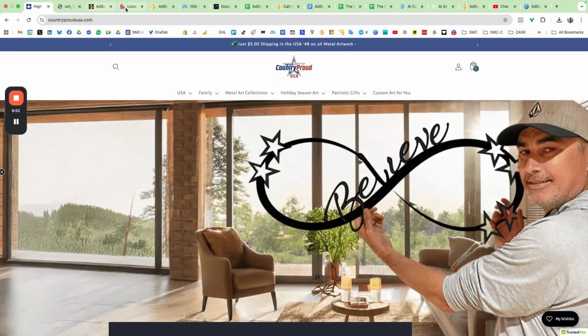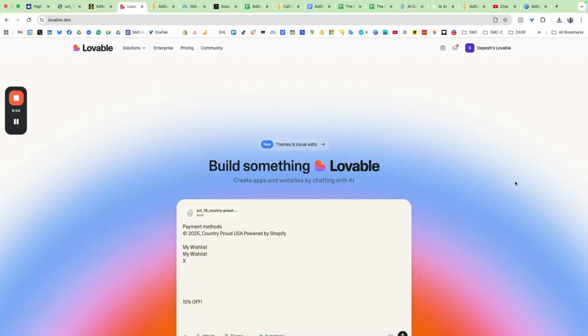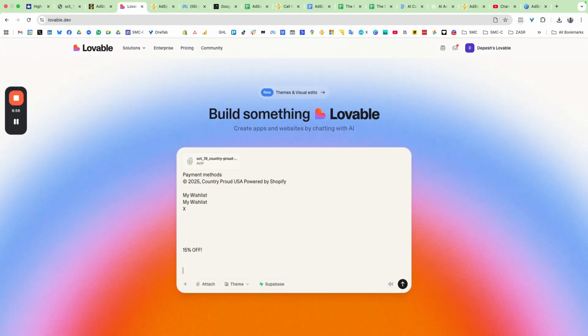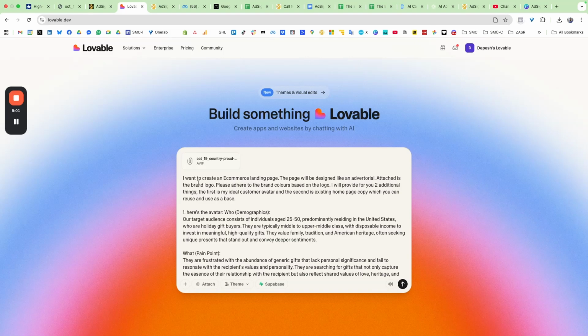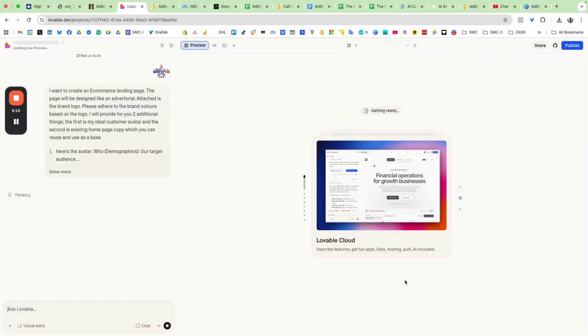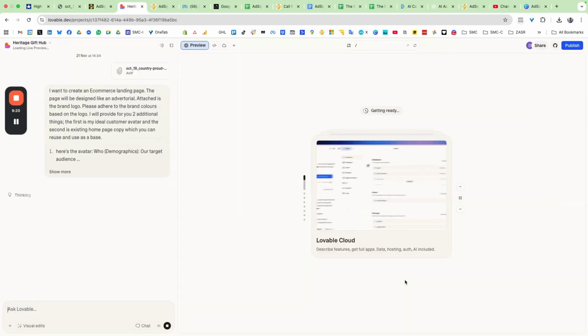There are a few things I would add, and I think they'll come up as we do this, but I'm just going to show you the fastest way to get going. Although I've been talking for about 5-6 minutes, this is all you need. I want to create an e-commerce landing page. Page will be designed like an editorial, attaches a brand logo, adheres to the brand colors. I'll provide for you 2 additional things, and that's it. So I've pasted it. So I'm now giving all that to the AI, and it will probably take, give or take, 1 or 2 minutes to produce that.